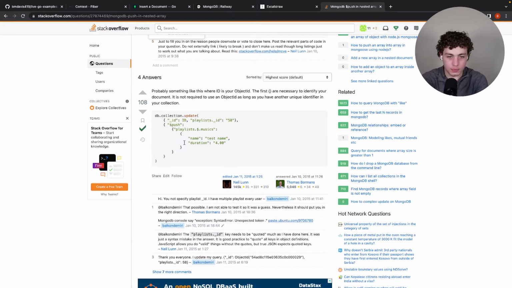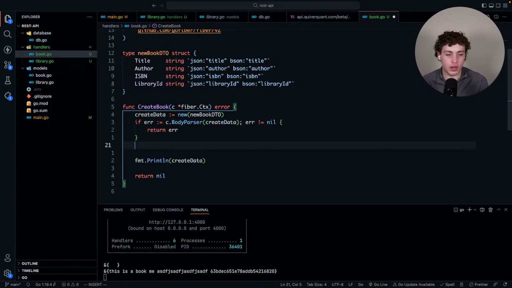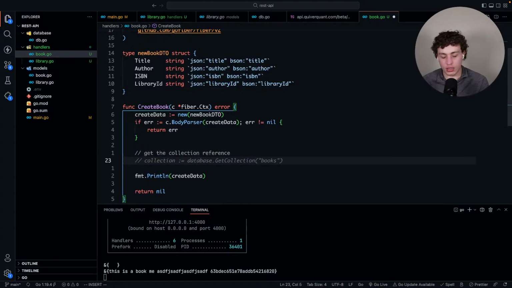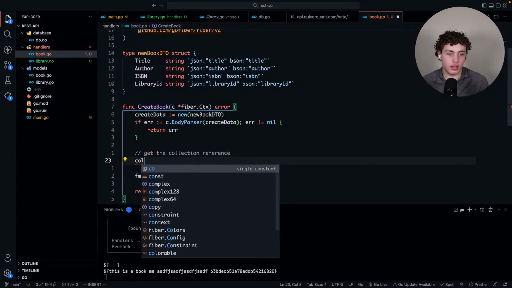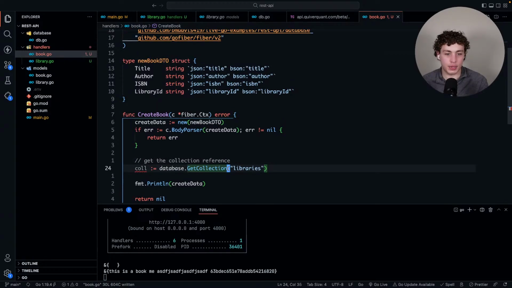So what we want to do is update this document here. So this is actually going to be an update. The first thing we need to do is set up our query. So let's get the collection reference. That's going to be the collection. Let's do this call colon equals database.getCollection. And then this is actually going to be pointing to libraries. So remember, we're doing this as a separate collection.